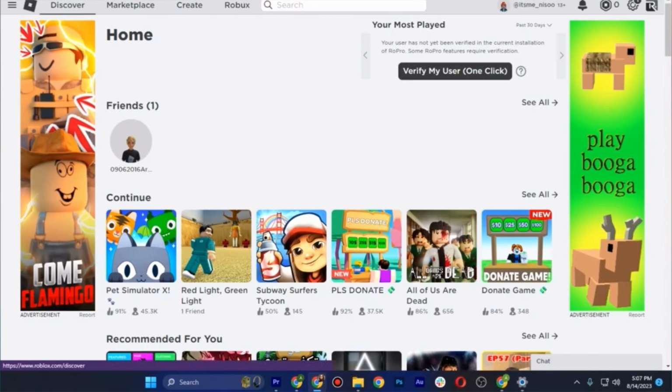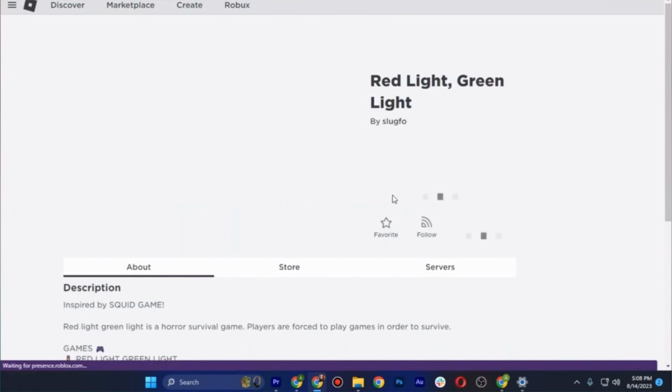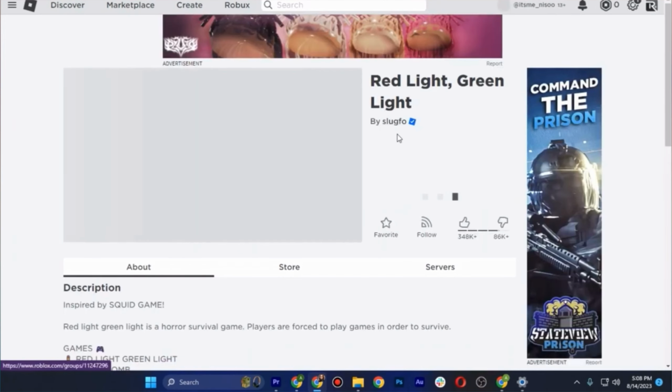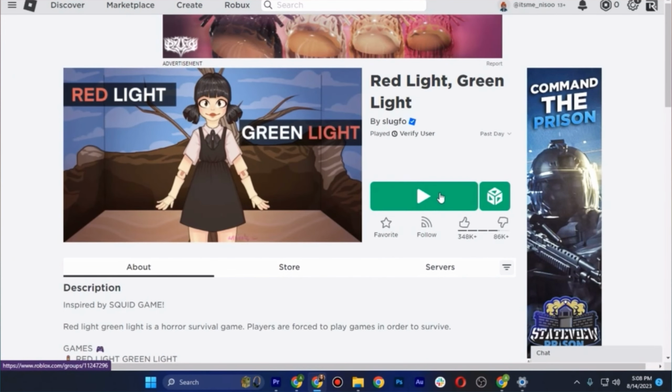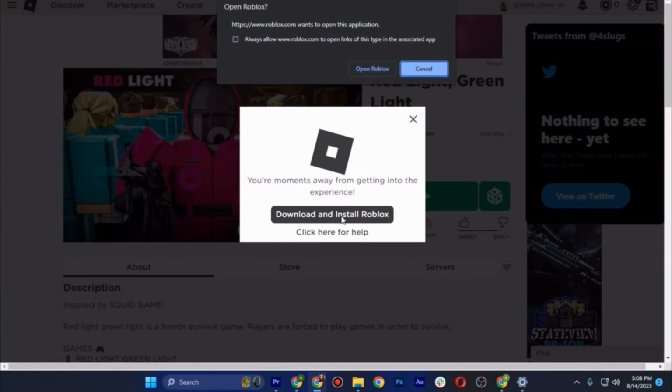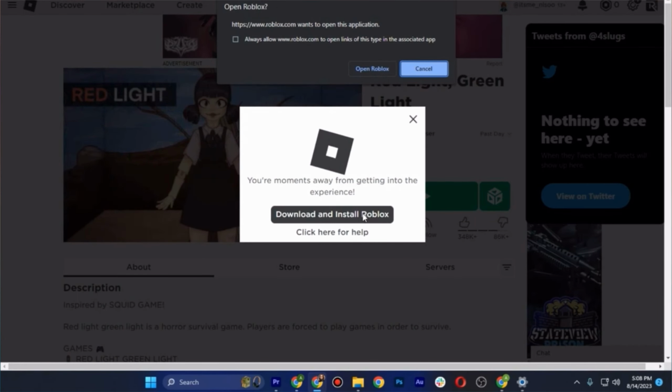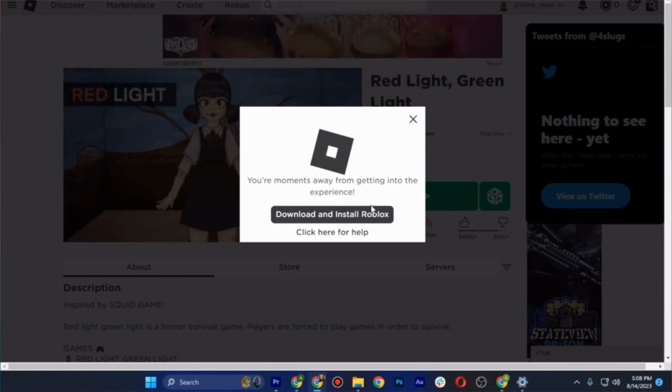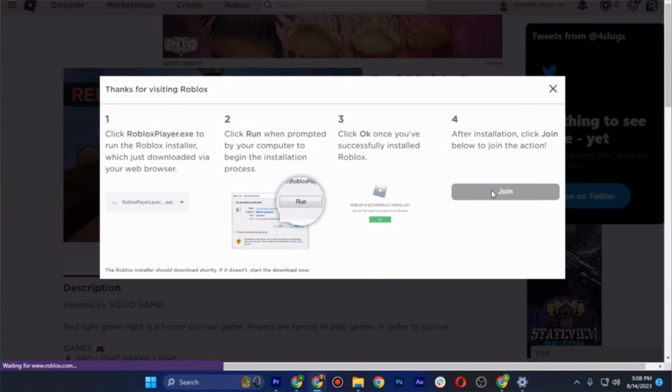However, if it won't work, then from your home page of your Roblox, you can go ahead and log in from another browser, or you can now try from here searching for games and try to play that kind of game. And here you will be asked to download and install Roblox again. So you just tap open Roblox and then start downloading it. So this is the process. All you have to do is just tap join.